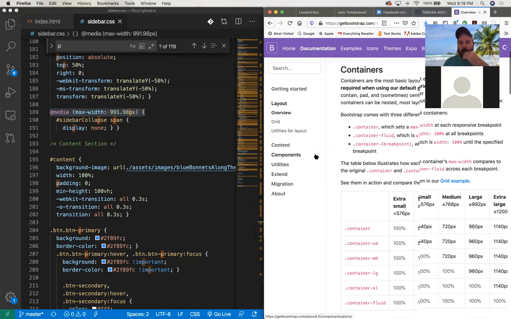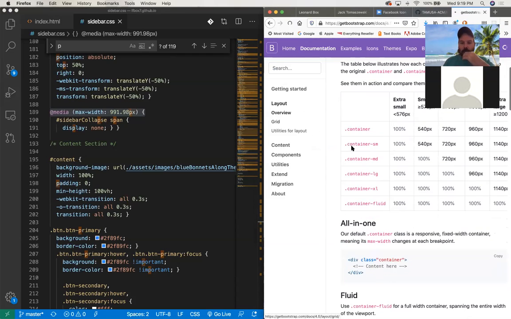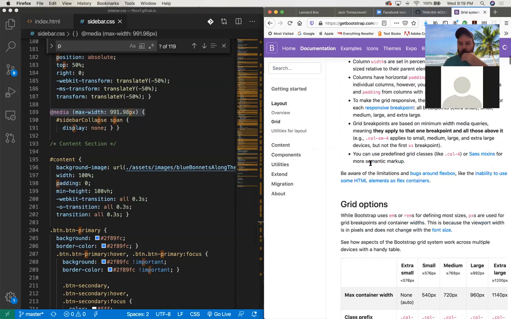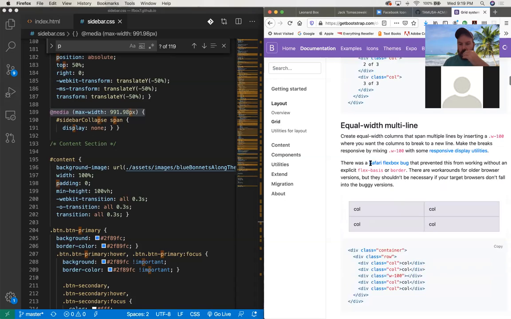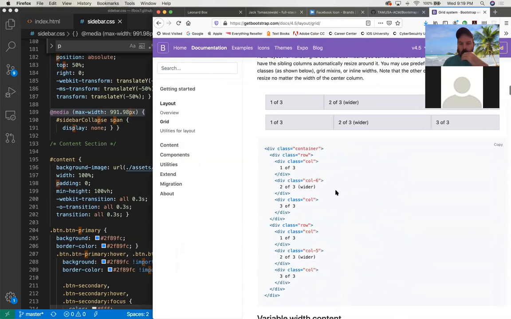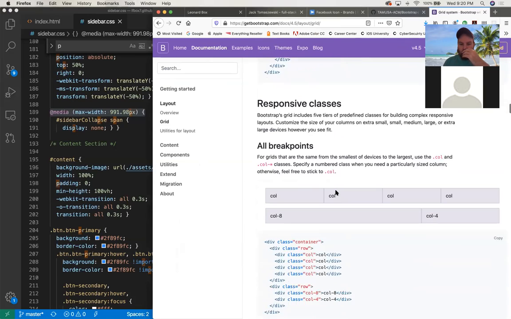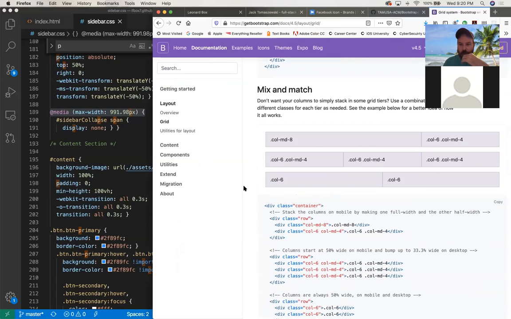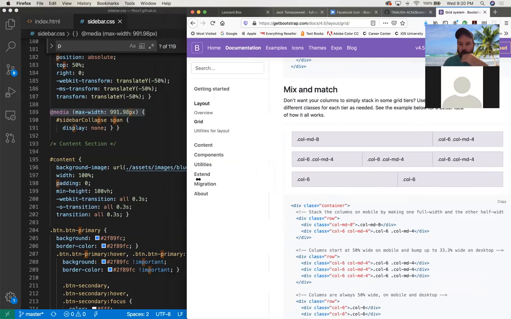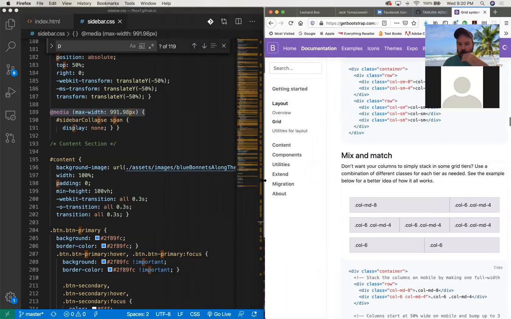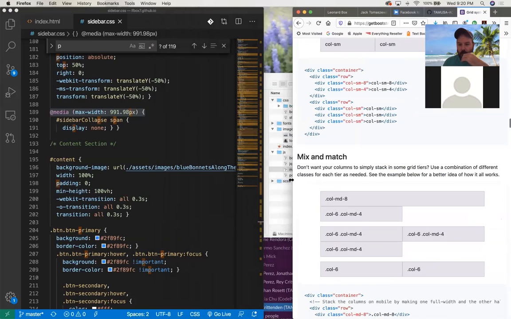So let's find a... we have some larges. Oh, no, let's see. Column 4, small, medium, column 6. Let's see what happens on this one. So at a medium, we should start to see a break somewhere. All right, there it is.